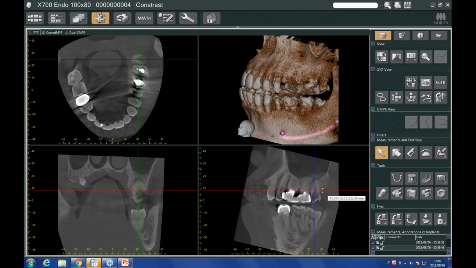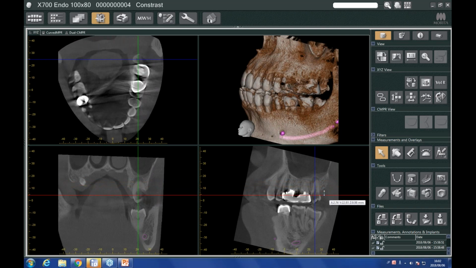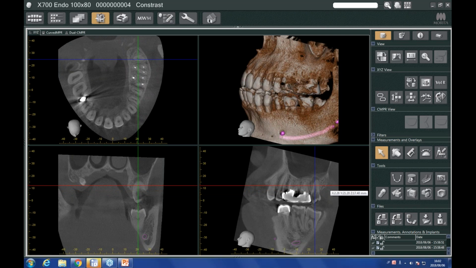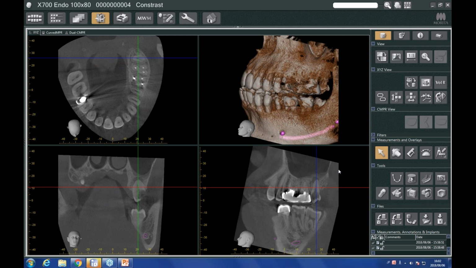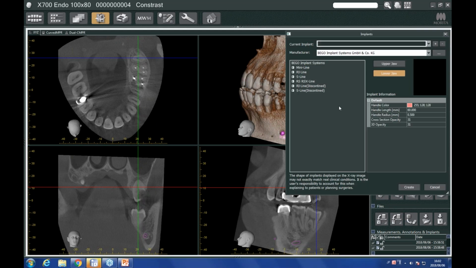Now, if I wanted to explain to my patient what we're going to do as far as a treatment plan, for example, extraction followed by an implant, I can actually place an implant in this position and then show this to my patient so that they can get a better understanding of our treatment plan. So with this area selected, I'm going to go over to my tools again, and I'm going to click on the implant button. Now this is going to bring up a list of implants that we have available to us.